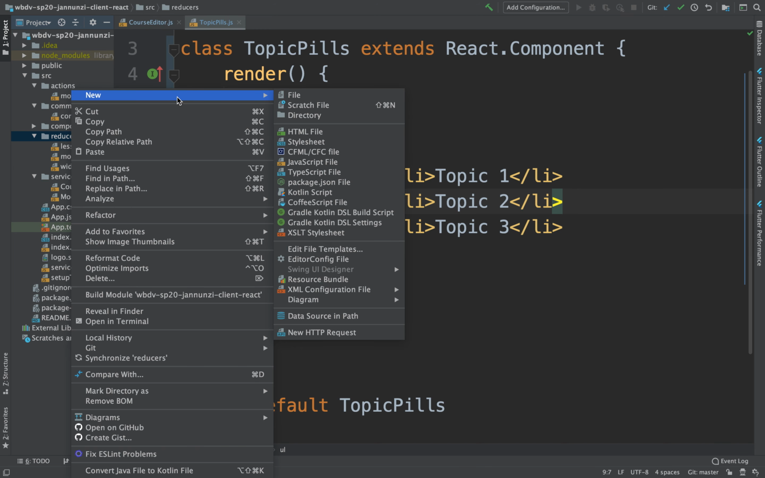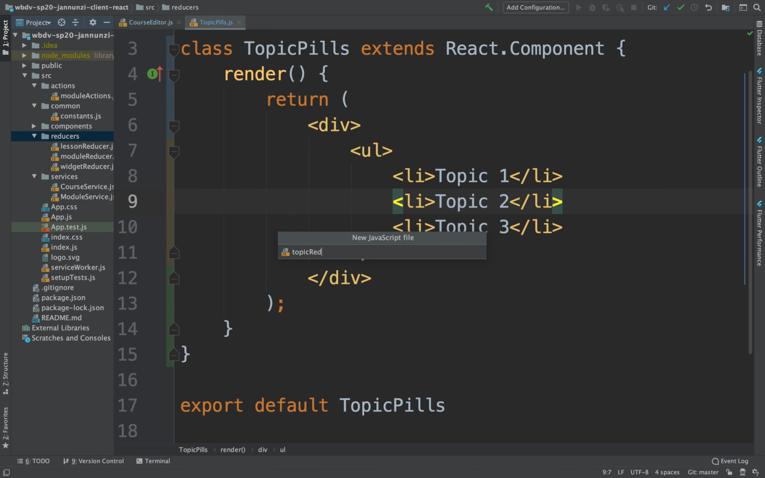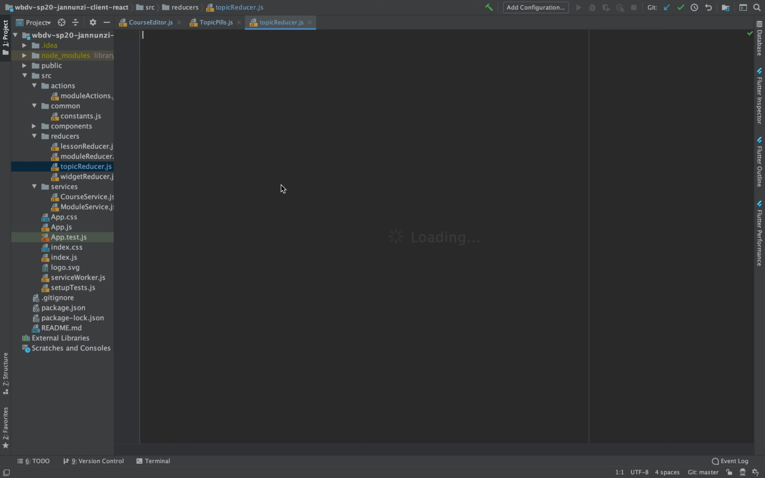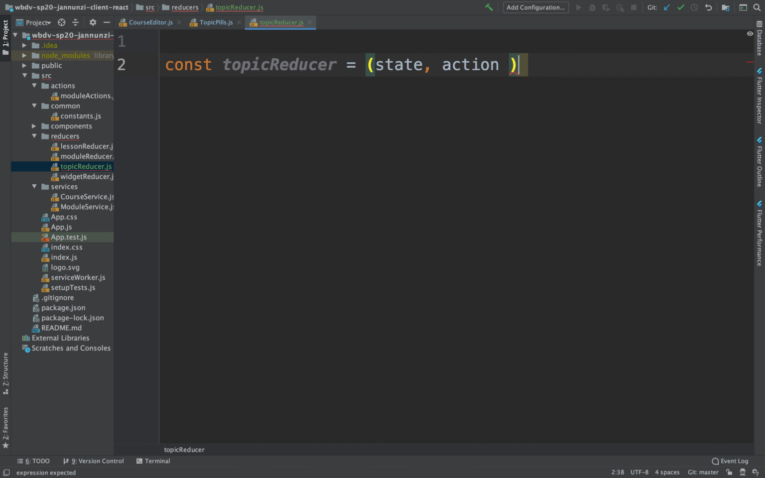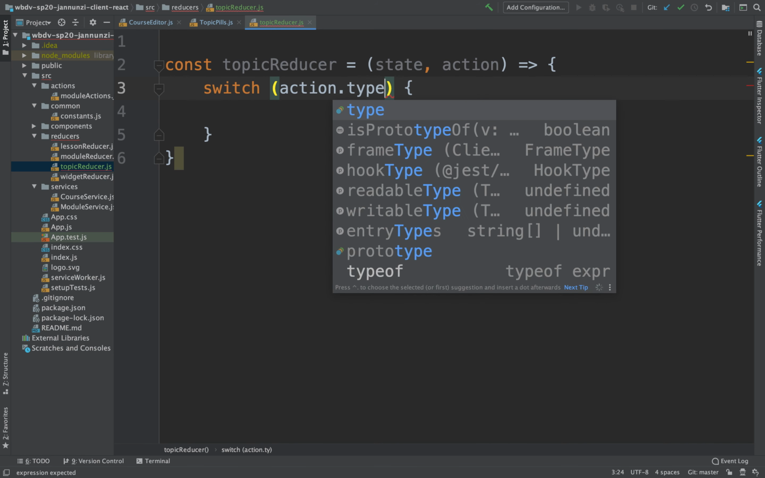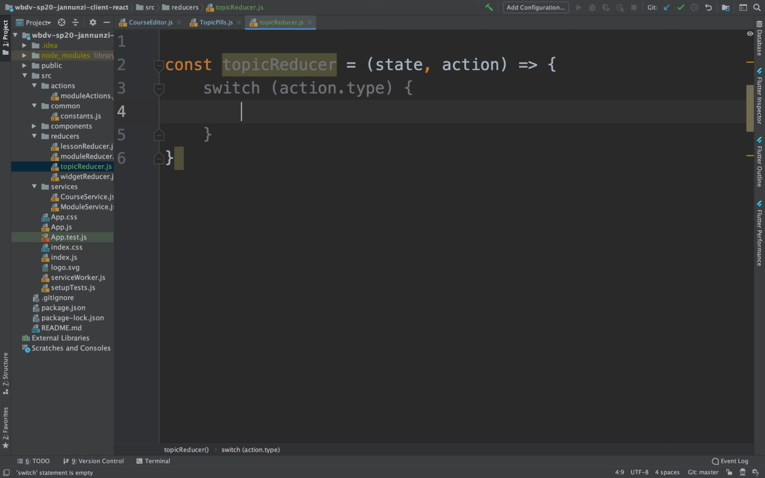So this will be a new JavaScript file, and this will be a topic reducer. We create a constant topicReducer, that is a function that takes a state and an action, and there'll be some big switch statement that is going to look at the action type. The default here is that it always returns the current state.